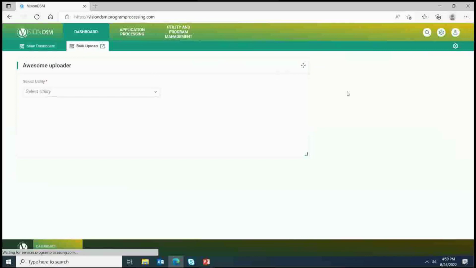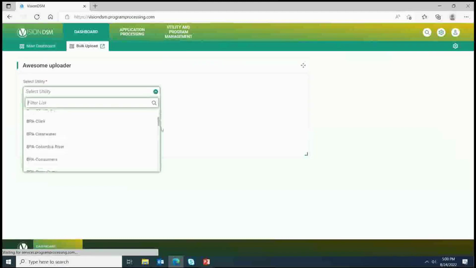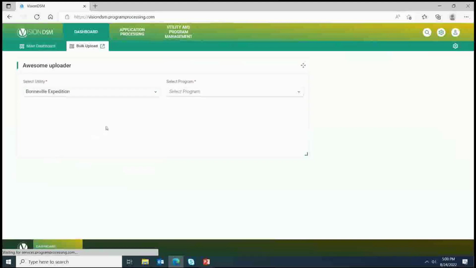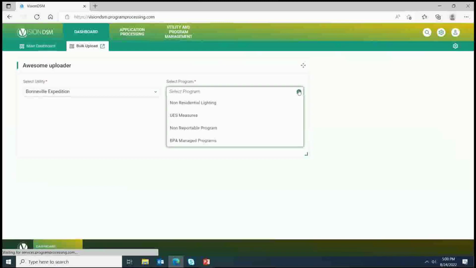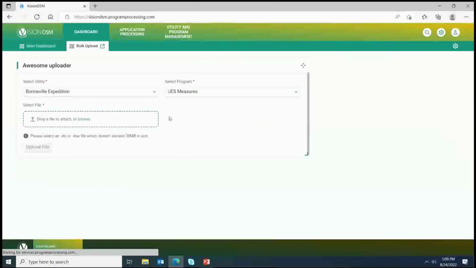Once you've added your bulk upload tool to the dashboard, you're ready to upload your file. You'll select your utility from this dropdown. Now, only utilities you're associated with will be on this list. Currently, I'm in testing, so I have many utilities on this list. Going to select our testing utility. Then you would select the program. As noted at the beginning, these are the programs for which you can use the bulk upload tool. I'm going to select UES measures.